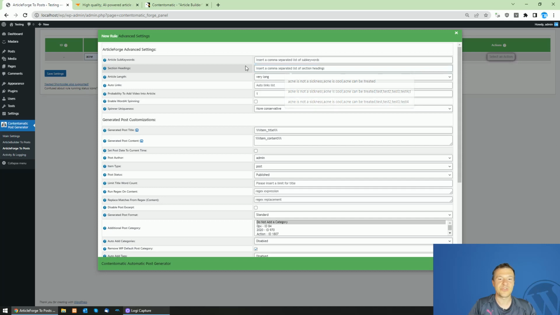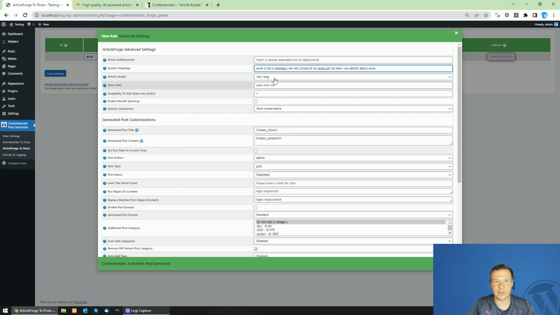In the section headings settings field you can enter a list of comma separated section headings that you would like to appear in the article. So let's say: I am very proud of my acne. Let me show you details about acne. Let's not leave spaces after the comma, and also capitalize the beginnings. Acne in 2022, details about acne, how to get rid of acne.